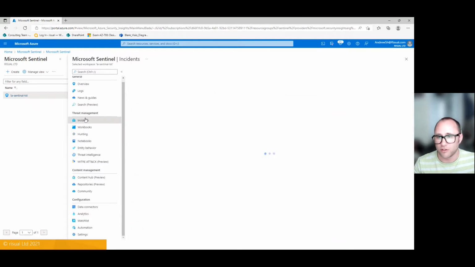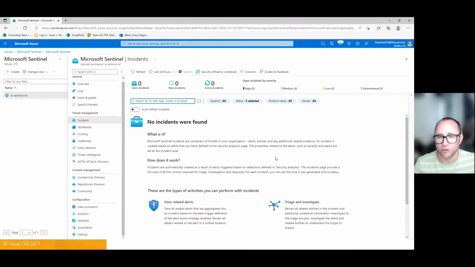Incidents. So I mentioned the incident queue. Obviously, there's nothing in the incident queue at the moment because I haven't got any incidents logged. I've only just enabled Sentinel, but this is where you would see all of the incidents. You would have an incident queue, organized by severity. So your high incidents will be at the top, and your lower level incidents will be further down.